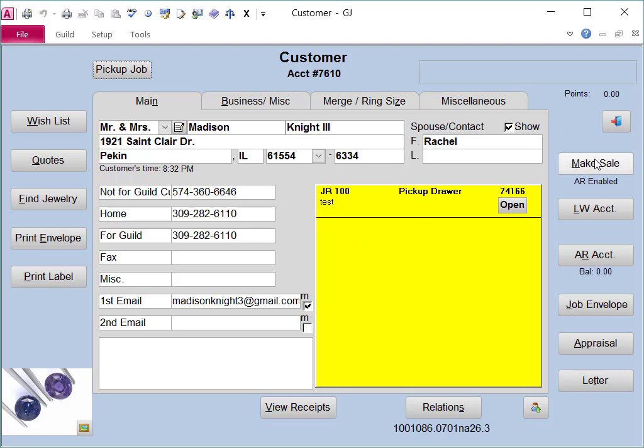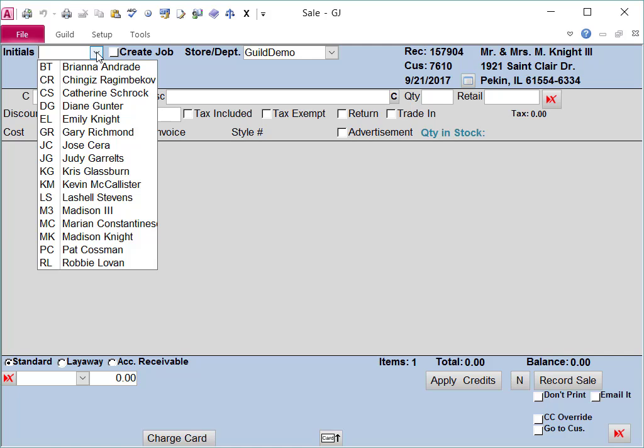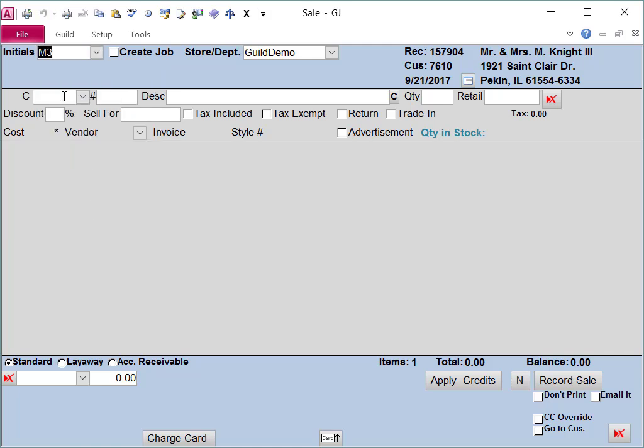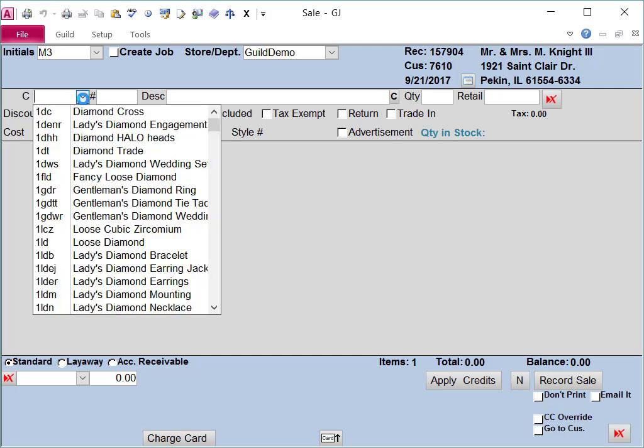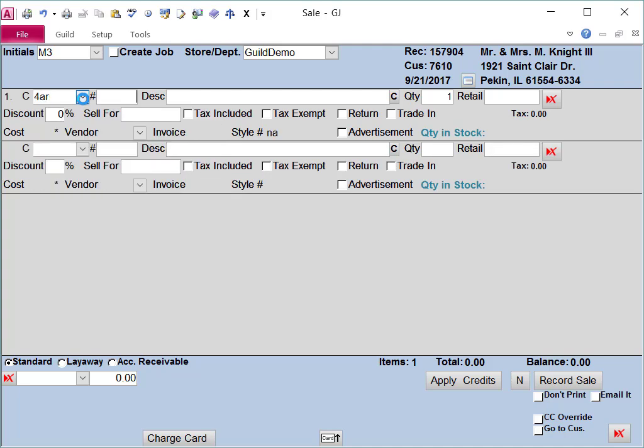Now I will go ahead and click Make Sale. I will enter my initials. This is the person doing the sale. And then I will hit the Enter or the Tab key, go to the next record. And now I can enter the category of the item being sold. In this case, I'm going to sell an amethyst ring. And I have the stock number here.